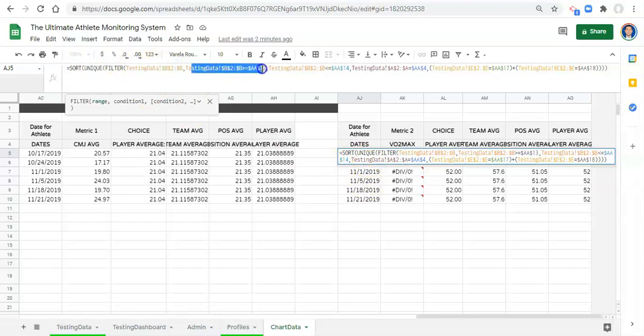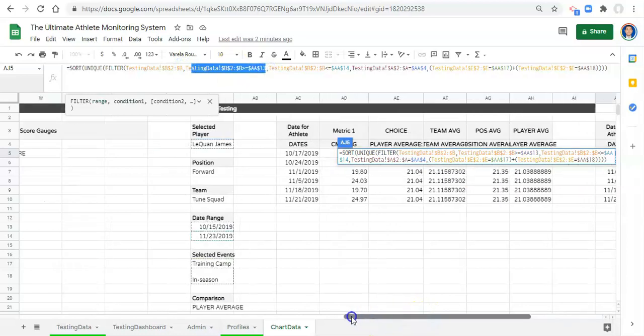When the dates are greater than or equal to the start date, and when the dates are less than or equal to the end date, and when the athlete's name is equal to the athlete that we pick, and when either the event is equal to this event, which is training camp, or the event is equal to this event, which is in season. And we control whether or not these events appear here through checkboxes.